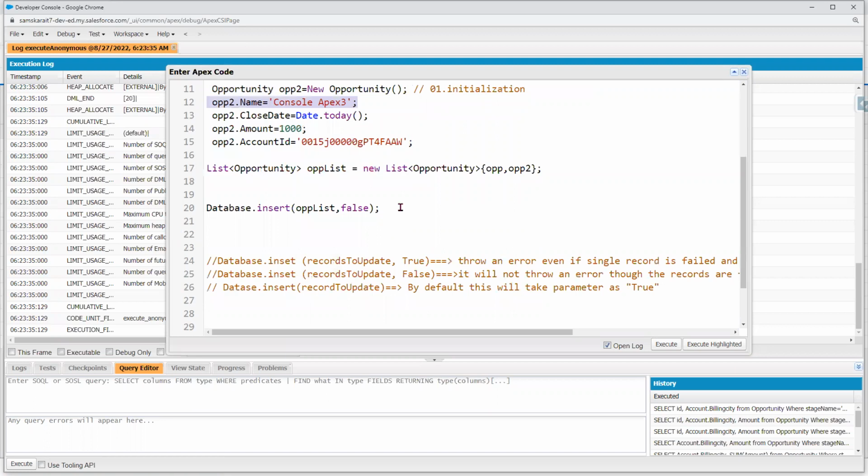So this is a dangerous one. With the false option, we don't know which record is getting updated, which record is inserted, which record is deleted. We will not know the information. In order to capture what records failed and what records are successful, we have something called Database.SaveResult, and I can give a name to it.